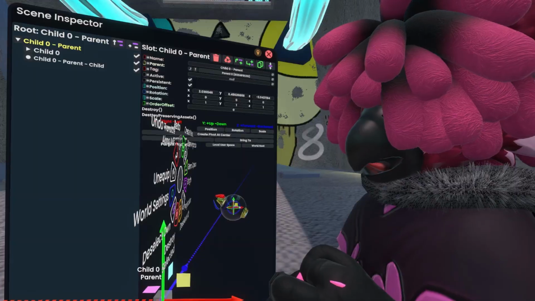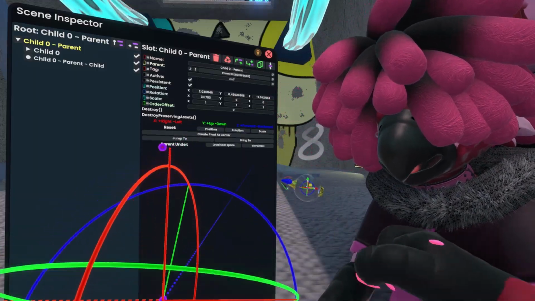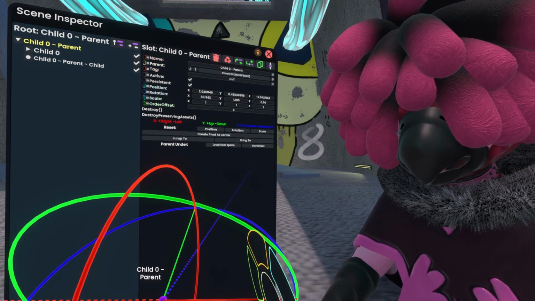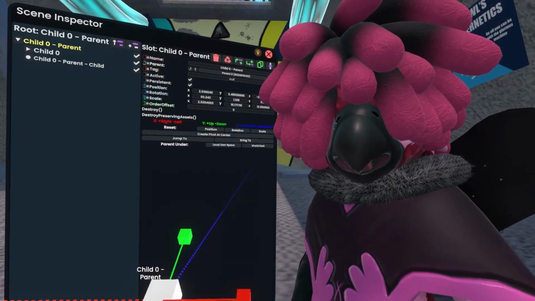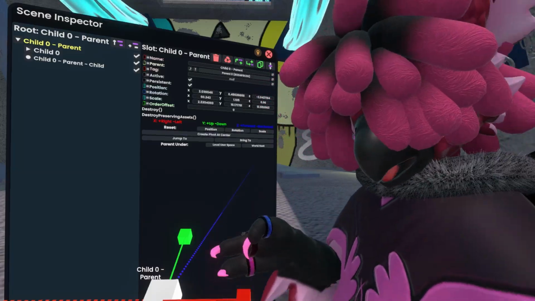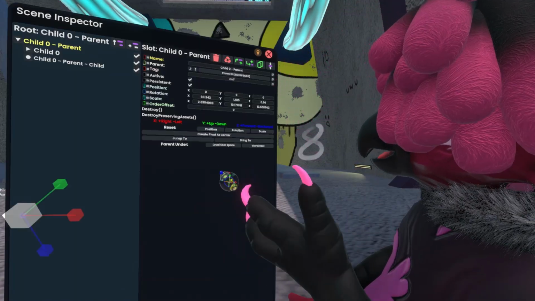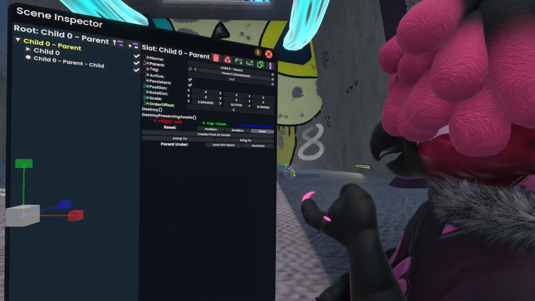I can go into my context menu, open gizmo options, and select rotation. Now I can change the rotation of this slot. And finally, I can go into gizmo options again, go to scale, and I can change the scale of this slot. The next buttons you'll find helpful are the resets. They reset the position, rotation, and scale of a slot. So as you can see, I messed this one all up. Reset the position, 0, 0, 0. Reset the rotation, 0, 0, 0. Reset the scale, 1, 1, 1.